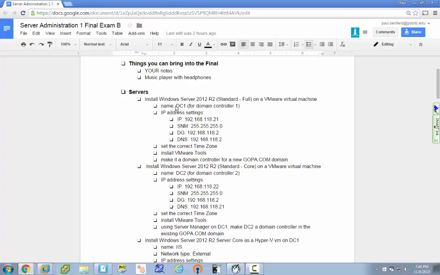You're going to name it DC1, and you're going to give it an IP address of 192.168.118.21. The default gateway is going to be 118.2. If we looked at our virtual environment, that is the router, and that's also going to be your DNS server. You're going to set the correct time zone, you're going to install VMware tools, and you're going to make it a domain controller for a new domain called gopa.com. Questions on that?